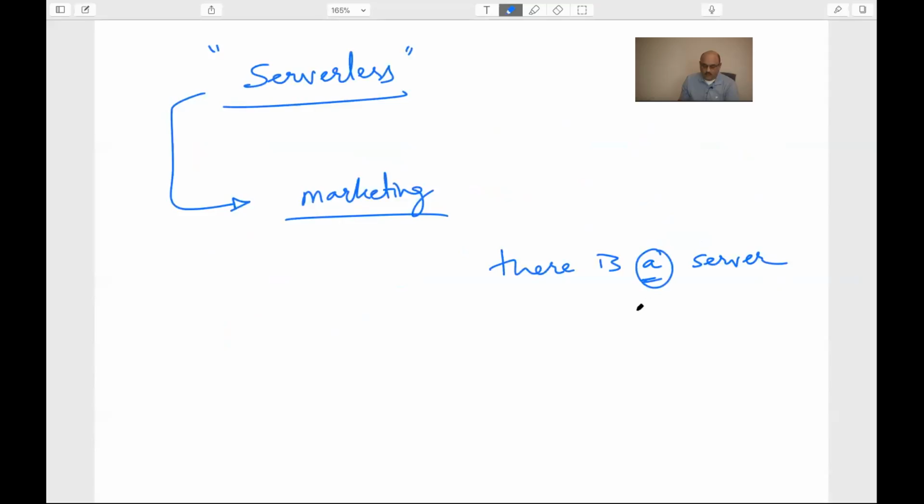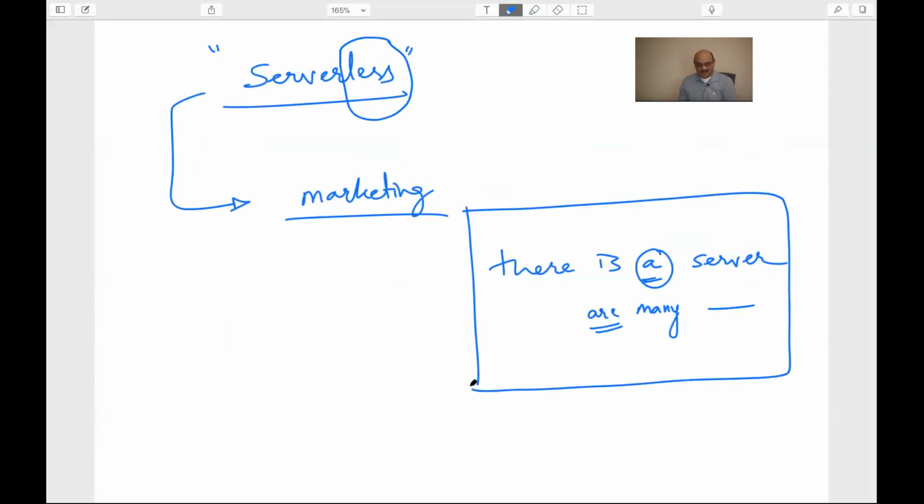Maybe not one, but many, many servers. There are many, many servers, but they still call it serverless. Why? They're lying. Yes, they are lying. They are not saying the right thing. The right thing to say is that you don't have to manage a server. Doesn't mean that there are no servers. It means that you and I don't have to manage a server when we are using serverless.